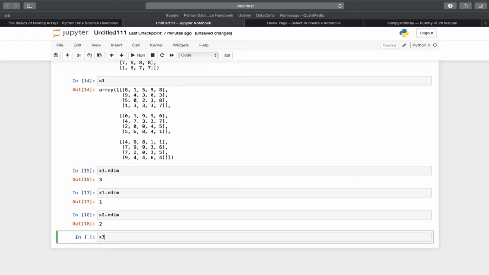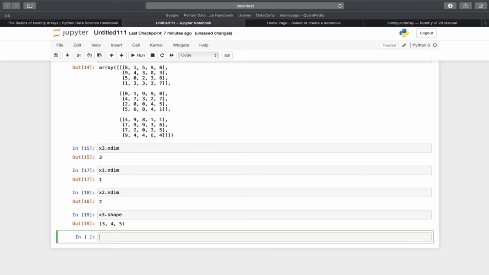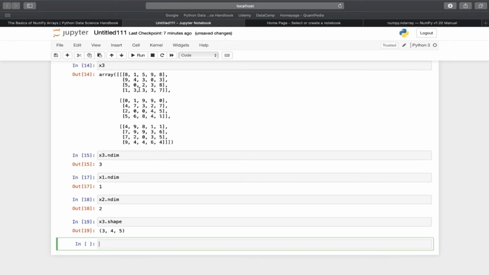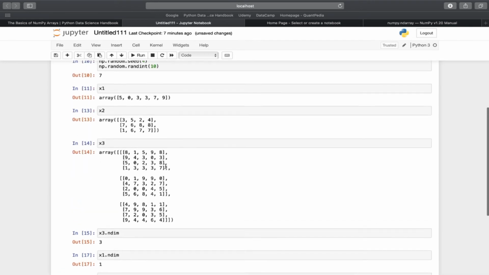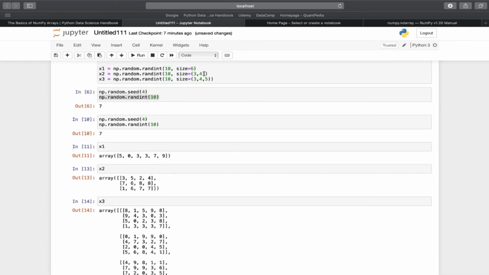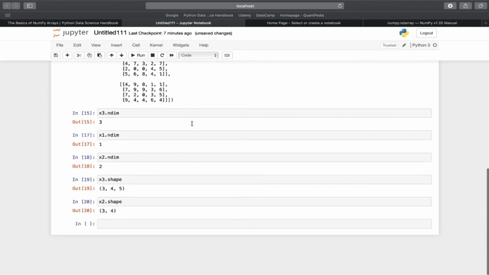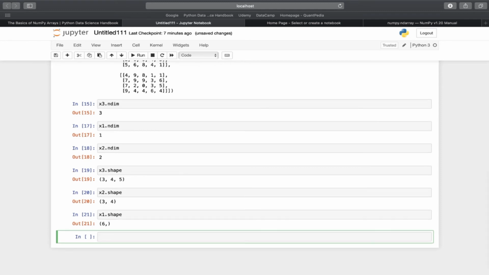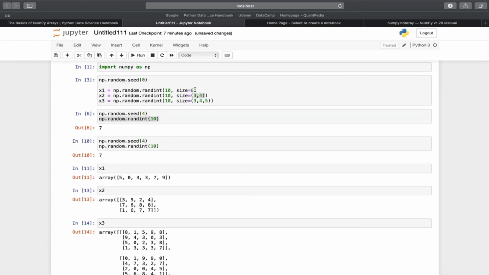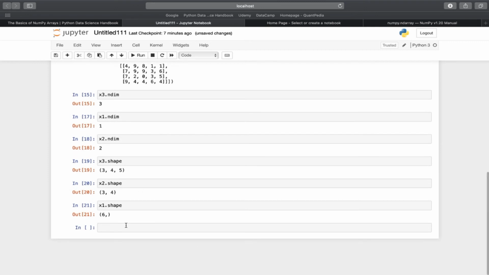We could also do something like x3.shape, and we got 3, 4, 5. So that's just the size of each dimension there. So the size of the first dimension is 3, second dimension 4, and then 5. So if we do it on x2.shape, we get 3, 4. So that's the size of the array for x2. And then remember that 3, 4 is what we put for the size there anyway, so it makes sense. Same thing with x1. 6. So we only got size 6 there. One-dimensional array, so that makes sense there.